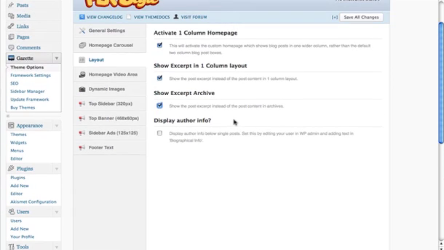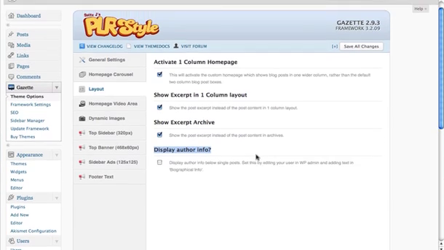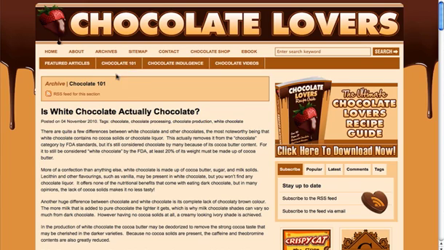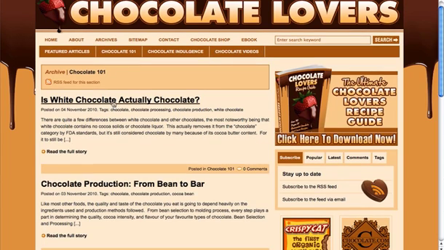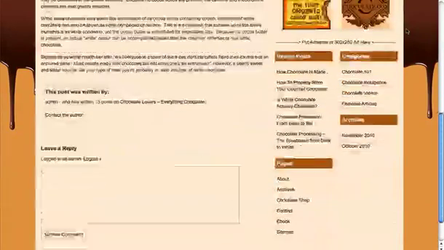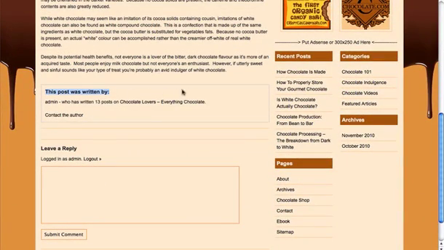And the last one in the layout is whether or not you want to display author info. Now, I never use this, but if you would like to, you can check it. And then at the bottom of every post, you will have information on the author. So as you can see, this little box here will say this post was written by admin, but you might have actually put a name there. I just always use admin, especially for these packages.